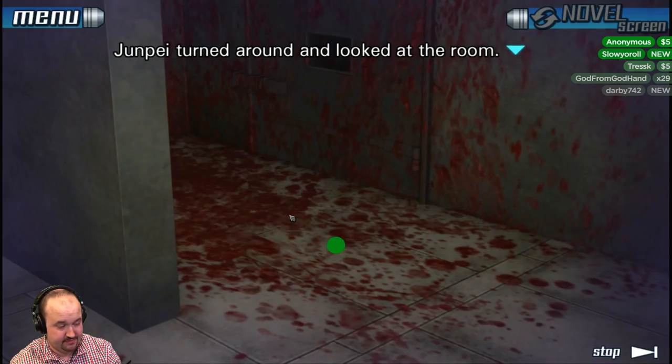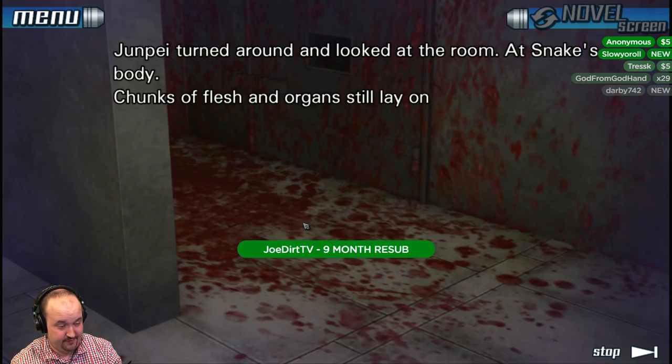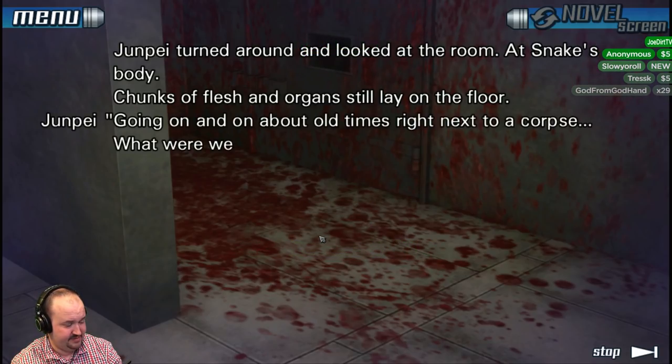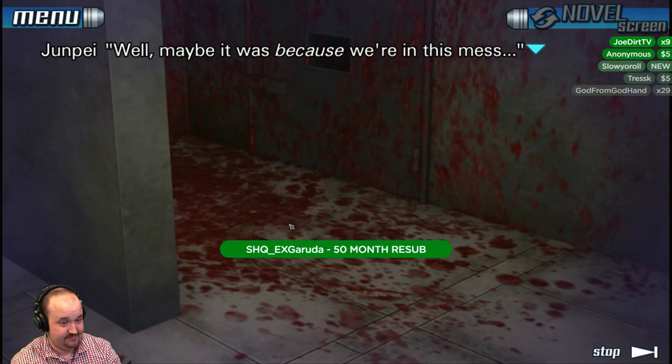Junpei turned around and looked at the room. At Snake's body. Chunks of flesh and organs still lie on the floor. Going on and on about old times right next to a corpse? What were we doing? That is exactly what I was saying. Well, maybe it was because we're in this mess.